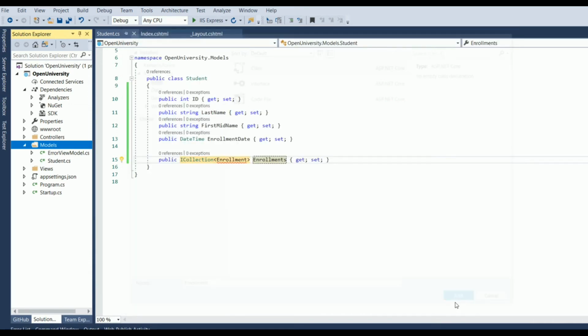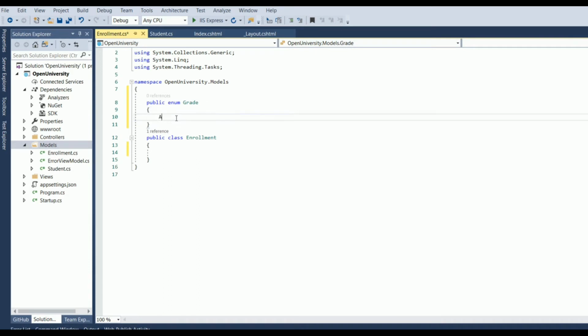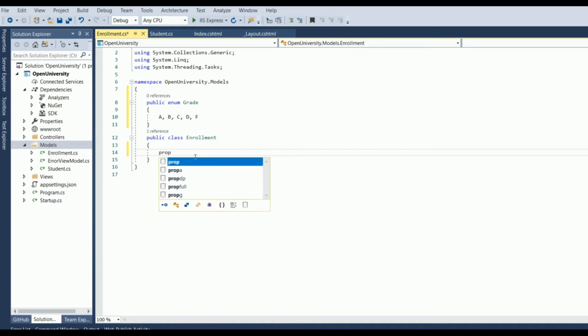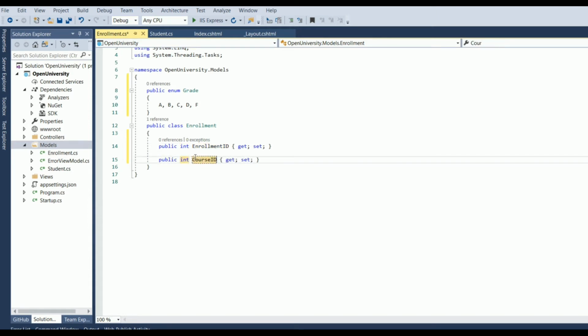In the Models folder, create Enrollment.cs and replace the existing code with the following code. The EnrollmentID property will be the primary key. This entity uses the classnameID pattern instead of ID by itself as you saw in the Student entity. Ordinarily, you would choose one pattern and use it throughout your data model. Here, the variation illustrates that you can use either pattern.